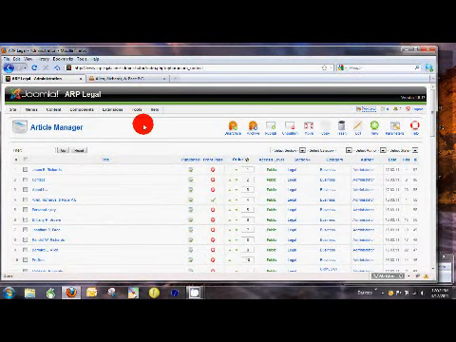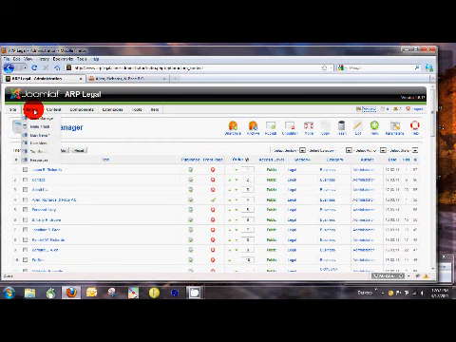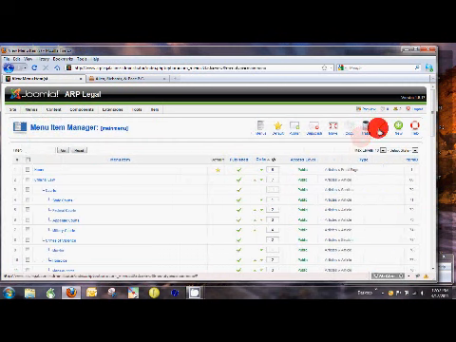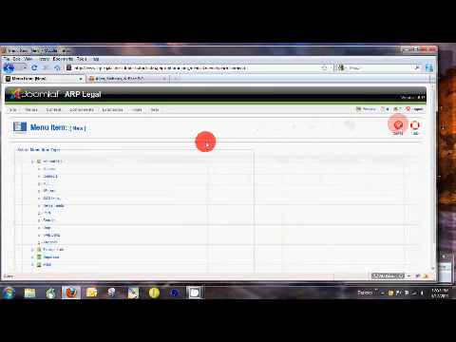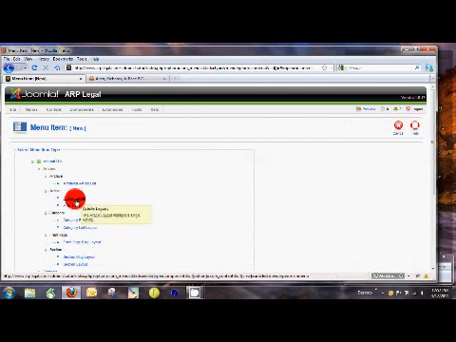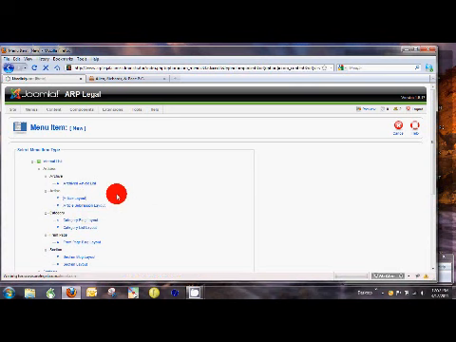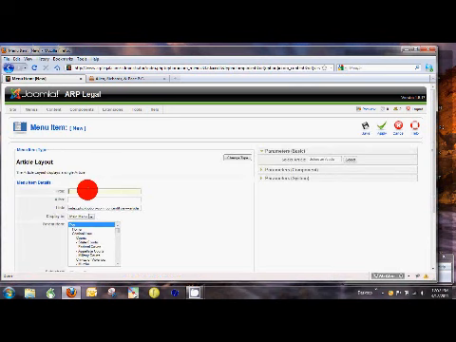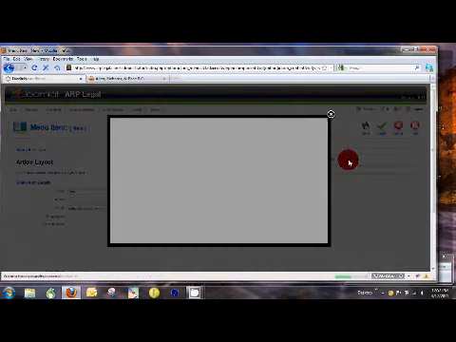So after that article's added, we go up here to menus. We'll click on main menu. We'll go to add new. And that was an article. And that was an article layout. That's all you have to know. And then we call it test. And we'll select that article.